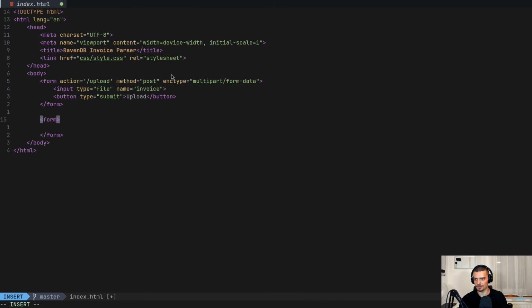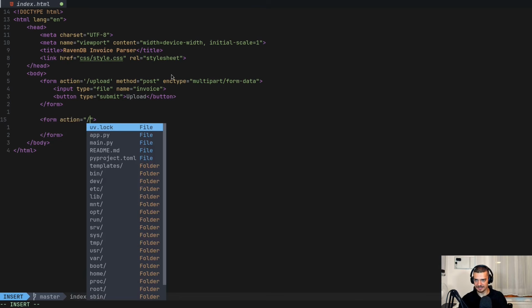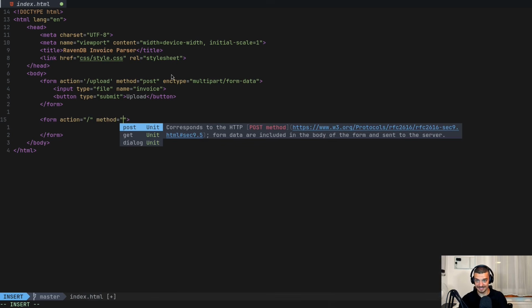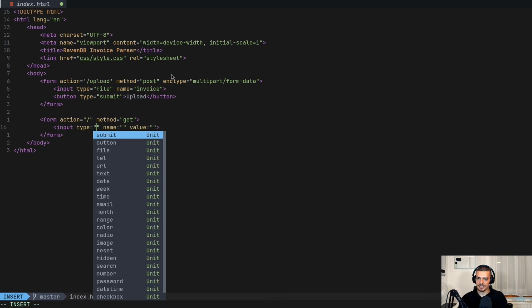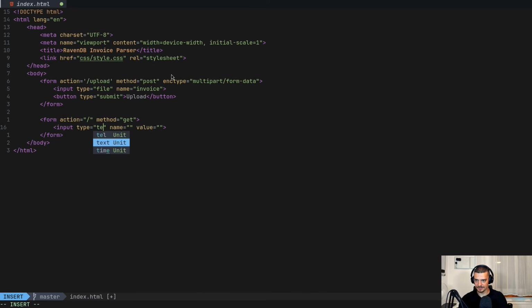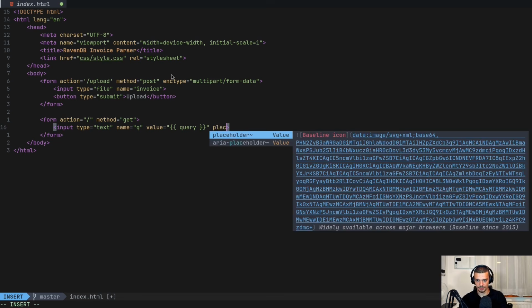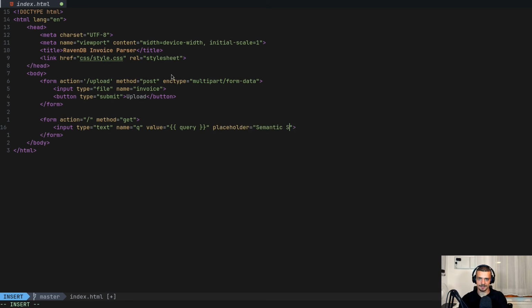Second form is going to be the search form. The action is going to be /, and the method is going to be get, because we're using URL parameters for the query. We're not using a post payload. And then we can say input type text. That is going to be the query, so that's going to be q. And we want to have the value. If there is a query, we want to display the query. And otherwise, we want to show a placeholder, semantic search. And then also here, button type submit, search.